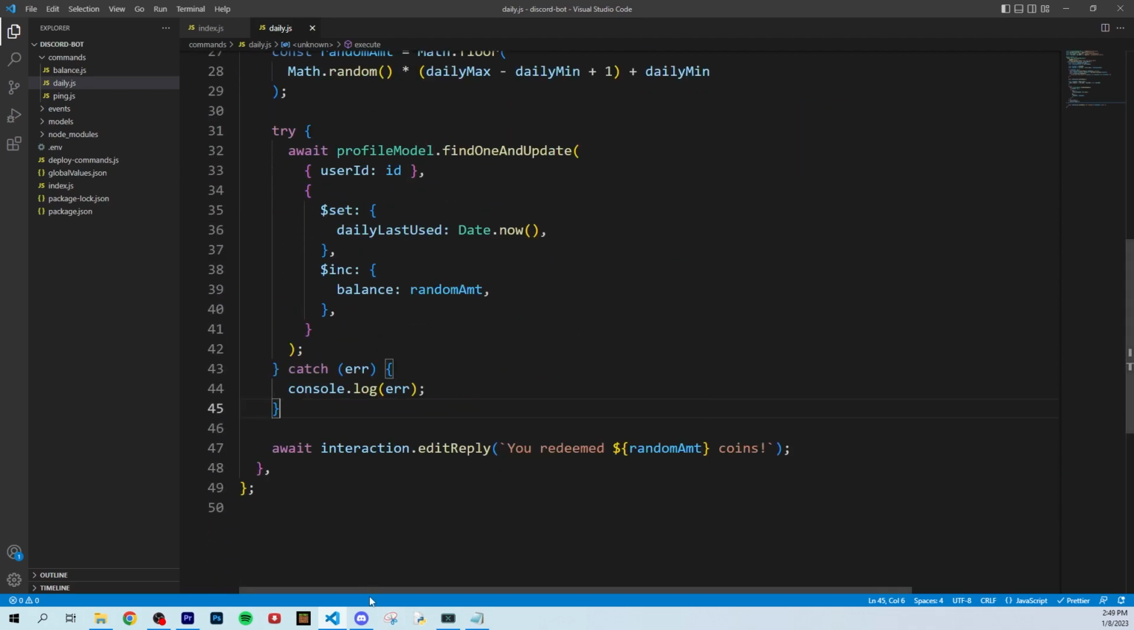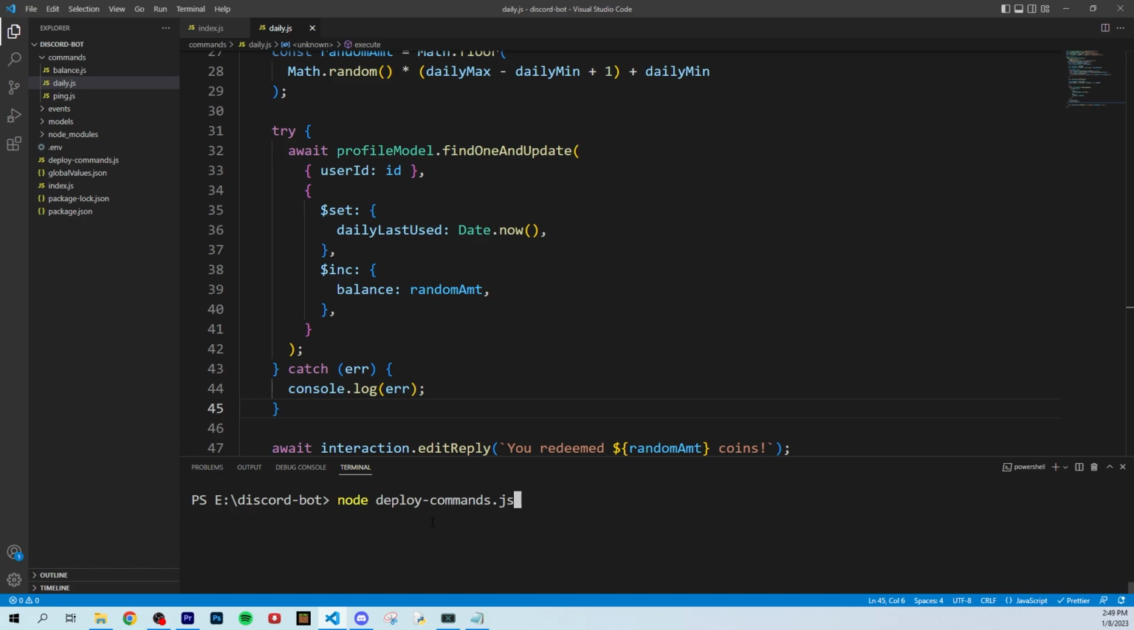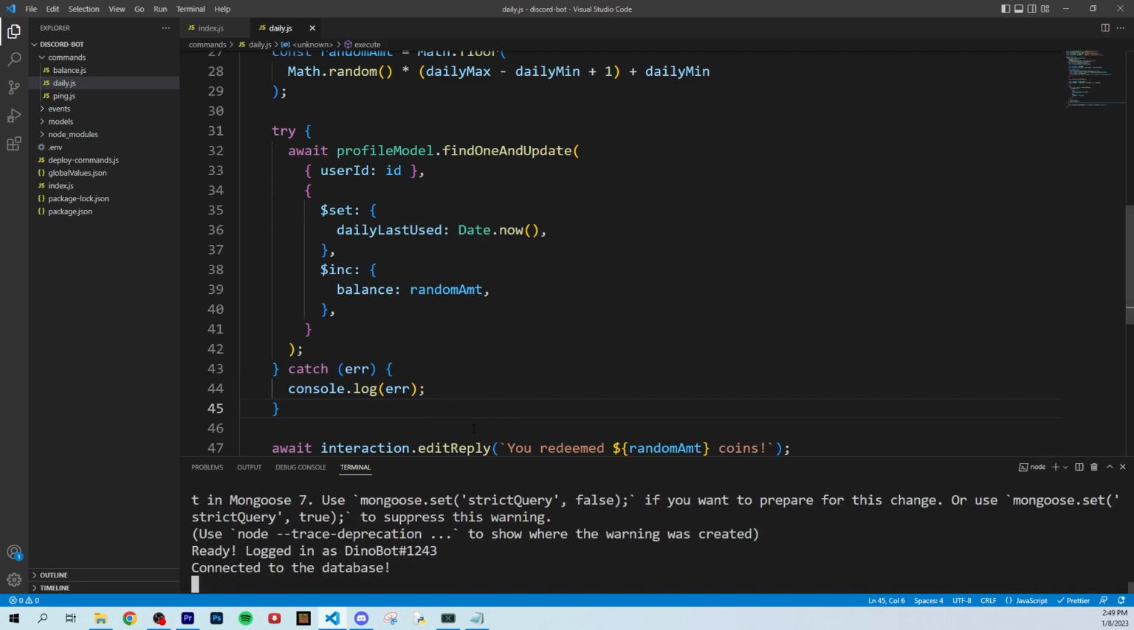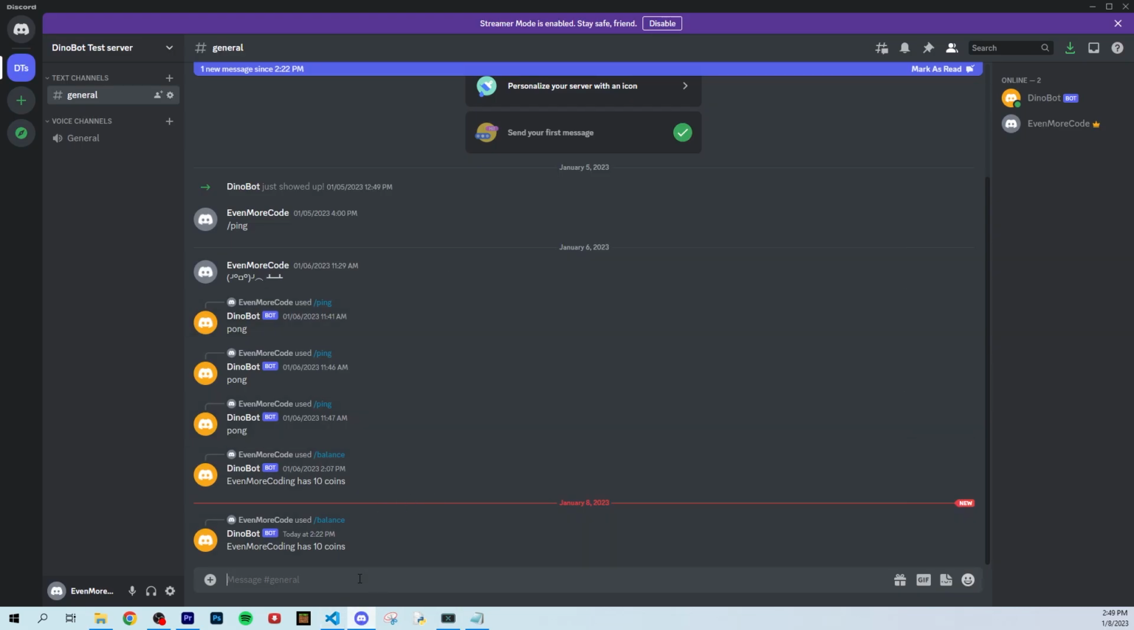And let's go and test it out. So let's open up the terminal. Remember to deploy your commands. So node deploy-commands.js. There we go. It says it was successful. Now let's start up our bot, and let's go to Discord and test it out.